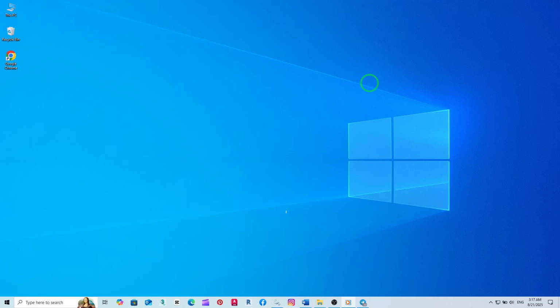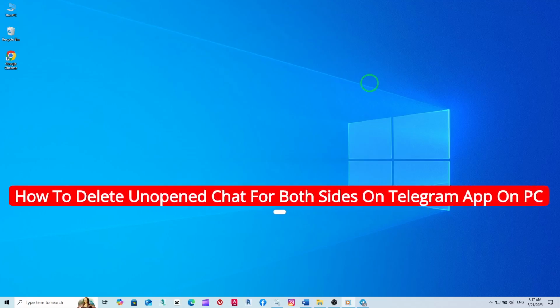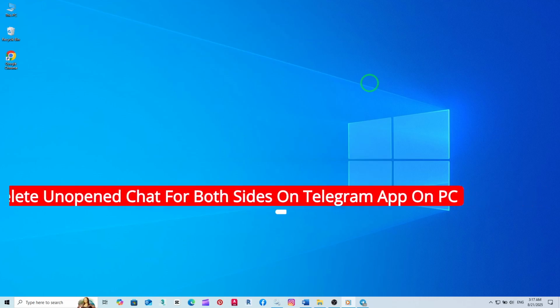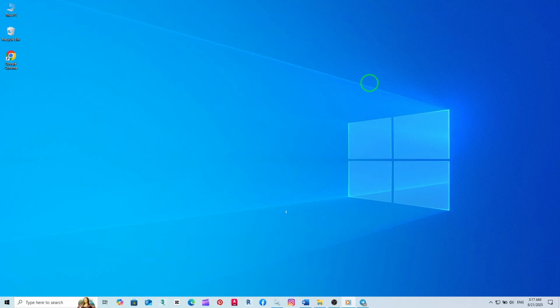Welcome. Today, I'll show you how to delete an unopened chat for both sides on the Telegram app using your PC with the newest update. Whether you want to remove a chat for privacy or just to tidy up your chat list, these simple steps will get it done quickly and easily.